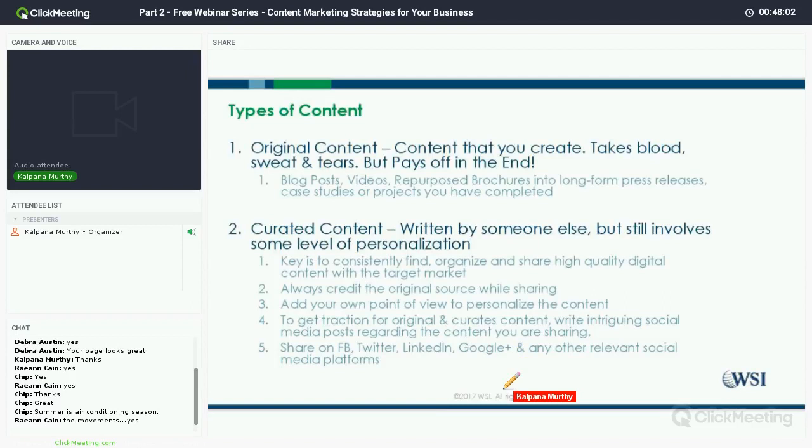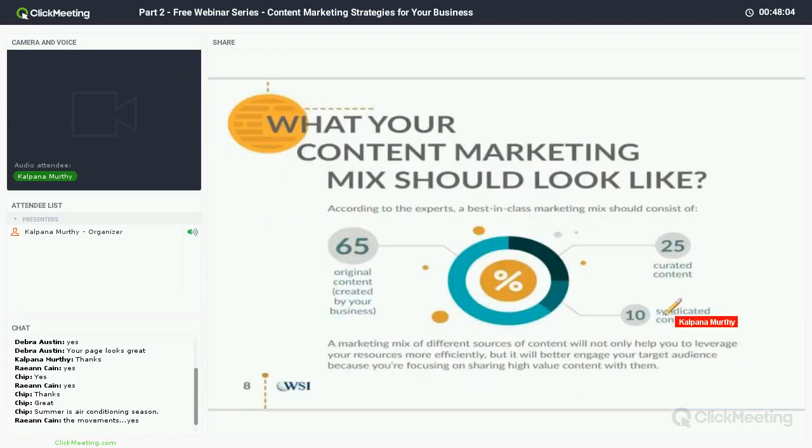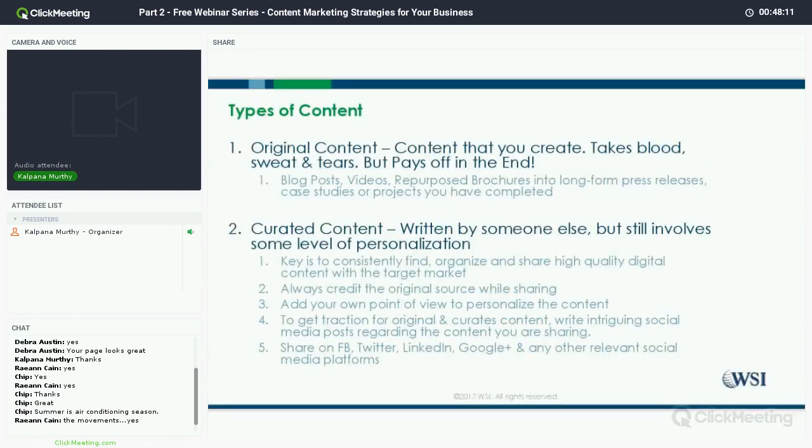And the third type of content I showed in the previous slide is the syndicated content. That's the 10%. This is where you're just picking up somebody's content and posting the link, right? So that's the syndicated content. It doesn't have to be personalized. You can still write some opinion about it in a line or two, a sentence or two, but it's somebody else's content, and you're not really personalizing anything related to that. So that's the syndicated content.